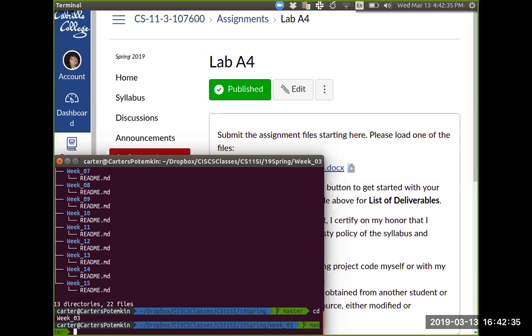So what's false and false? False. False and true, false. True and false, false. And true and true, true. Exactly. So there we go. We've now made our truth table for the and operator.